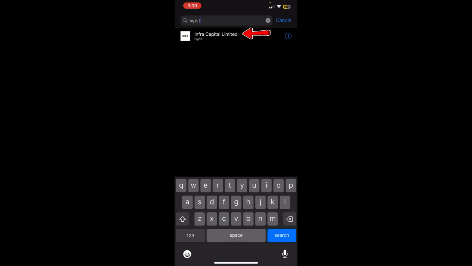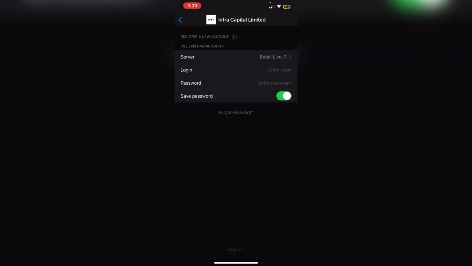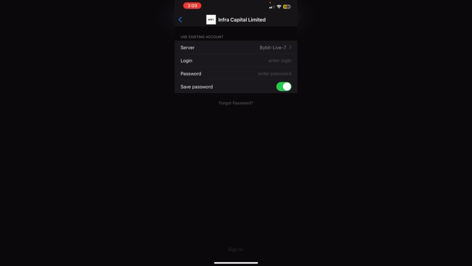So just tap on it, and you can see it is asking us for our login ID and our password. So once you complete your credentials, simply tap on Sign In, which will be enabled once you complete your credentials. So just tap on Sign In, and yeah, you will be able to log in successfully. And basically this is the process to connect your Bybit to MetaTrader 5.